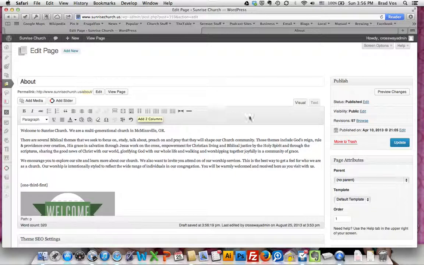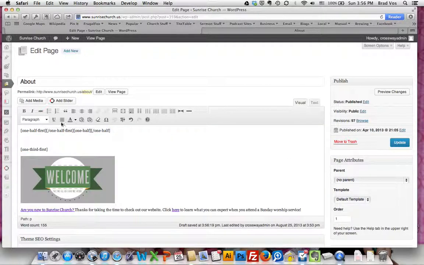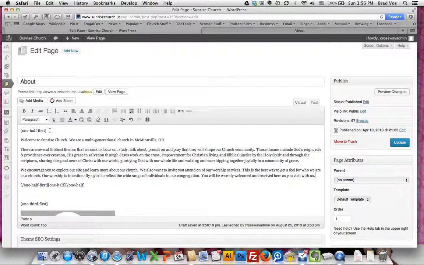So I will click here. I'm in visual. You'll notice this, and I will click on the 2 columns. You'll notice that this has added all this short code stuff that I mentioned here. So what I'm going to do is take the text that I have, or you could type it, and cut and paste it because I want the text to appear in the first half of the page, the first column. So I put it in between first half or 1/2 first, and in between the backslash of the 1/2 first.